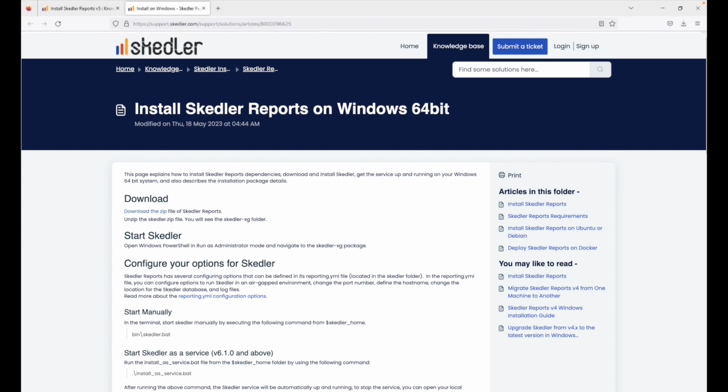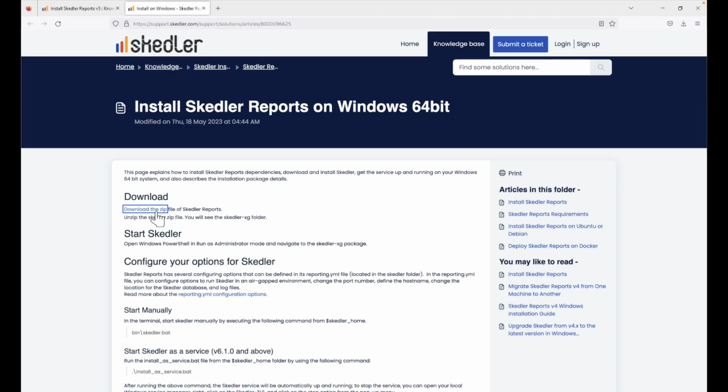To download and start Skedler, first of all you need to go to the solution article which we provided through the mail. From there, the first step is downloading the zip file. You just simply click this link to download the package.